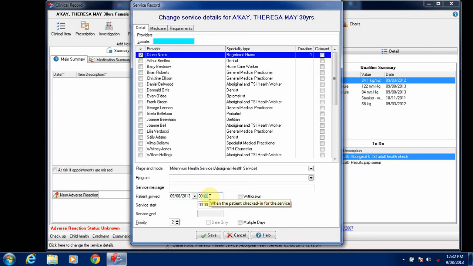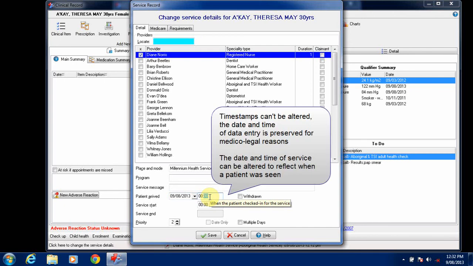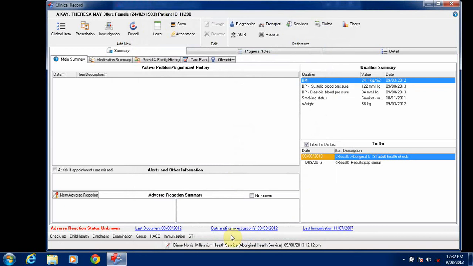Anything recorded in Communicare will have a timestamp against it of when it was actually recorded, and the date and time here is intended to reflect when you actually saw the patient if it was not here and now. Once you have checked the top and the bottom of the record, you may now proceed and record your service.